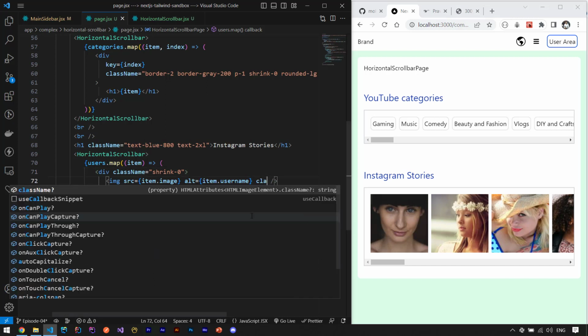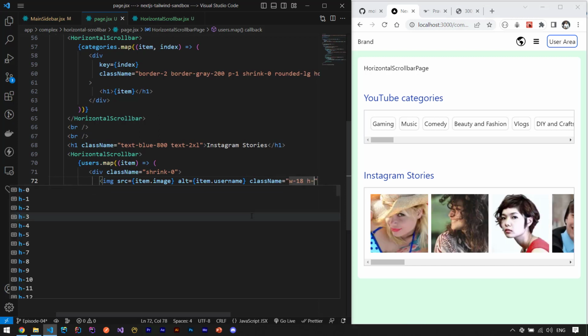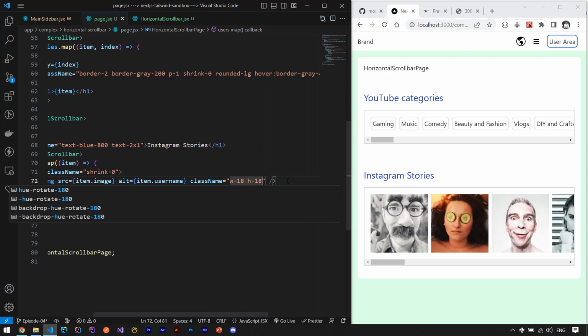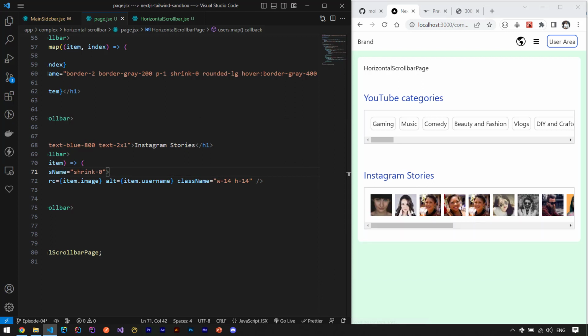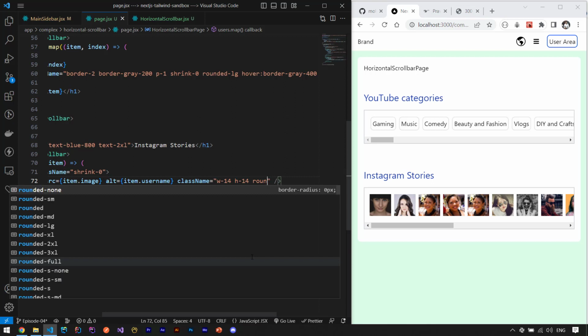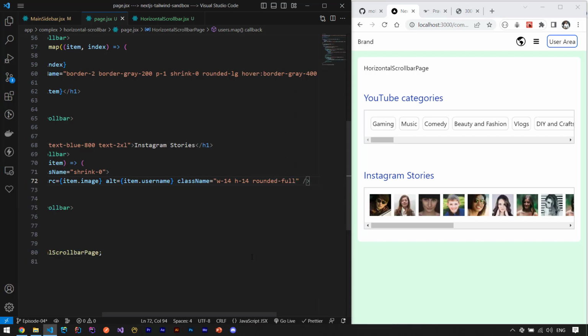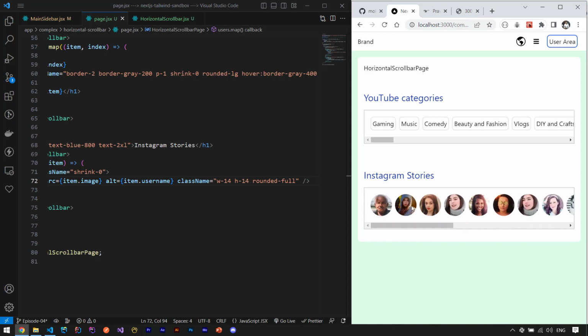And for my image, I can use a class name of, let's say, width of 18 and height of 18. This is it. No, let's use 14. It is better. Okay, it is much better. And also, we can have rounded-full. So good, yes, it is so good.